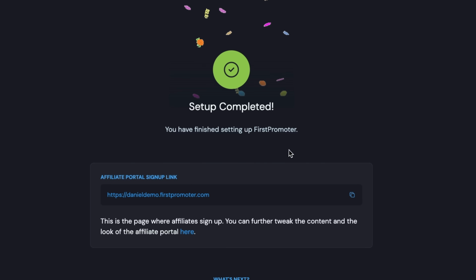Now FirstPromoter gives us the partner portal link. This is the page we can share with affiliates, influencers, or referral partners. They can sign up, access their dashboard, get referral links or coupons, and track their commissions.